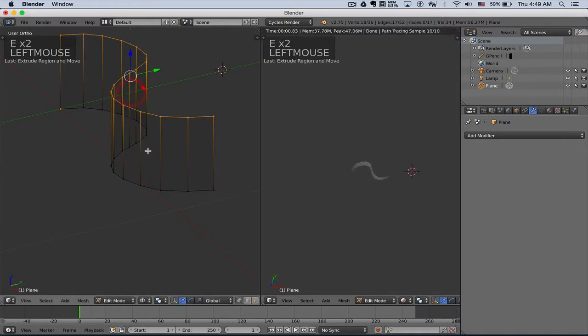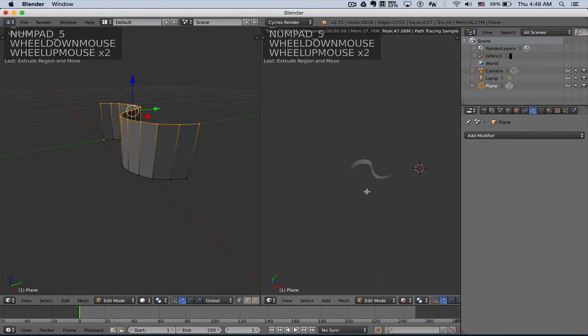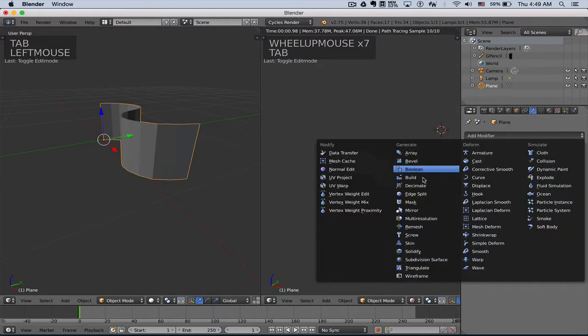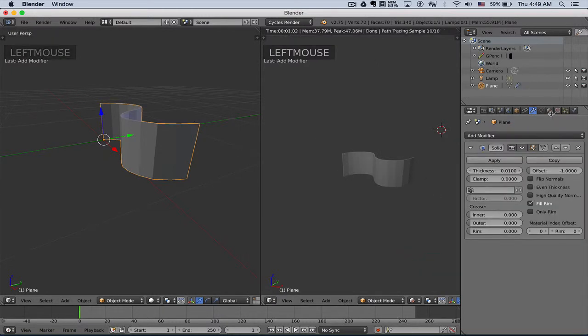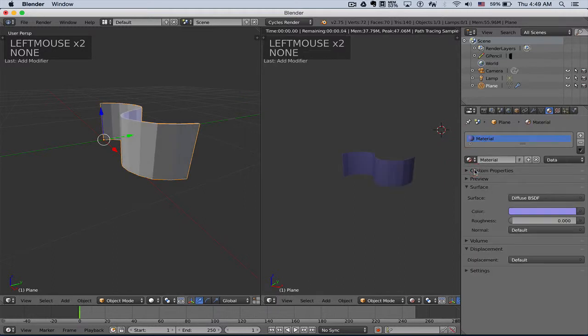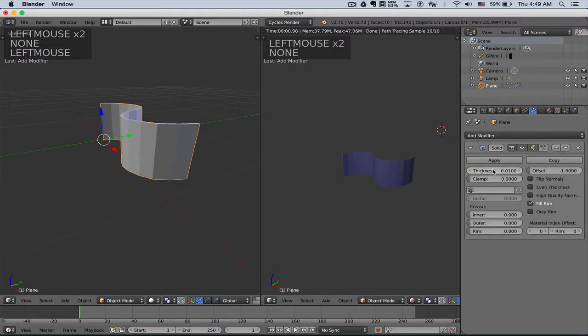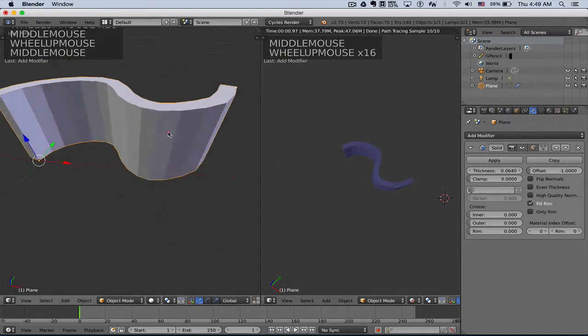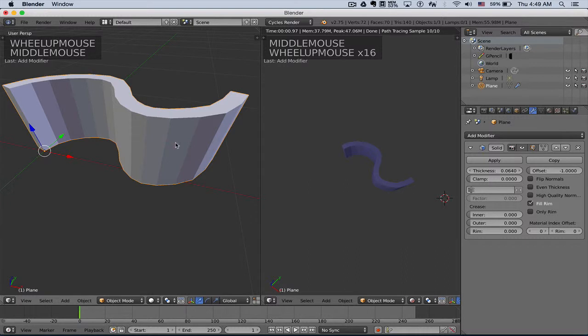bring it back to wireframe. There you go, you can see it's there. Tab out of edit mode, add in the Solidify Modifier, give it a color so you guys can see better, and increase the thickness. And there it is. There you go. So you can go ahead and do that.